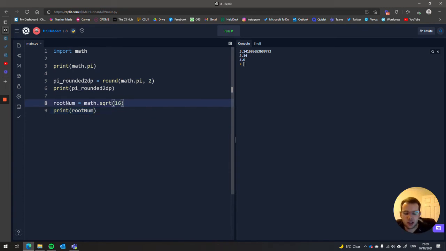Okay, if I did the number, let's go 36 this time, that should then give me 6. If I did a really completely random number, so I'm going to just put loads more, really large number, the square root of that number there would be 1901 point etc. Okay.